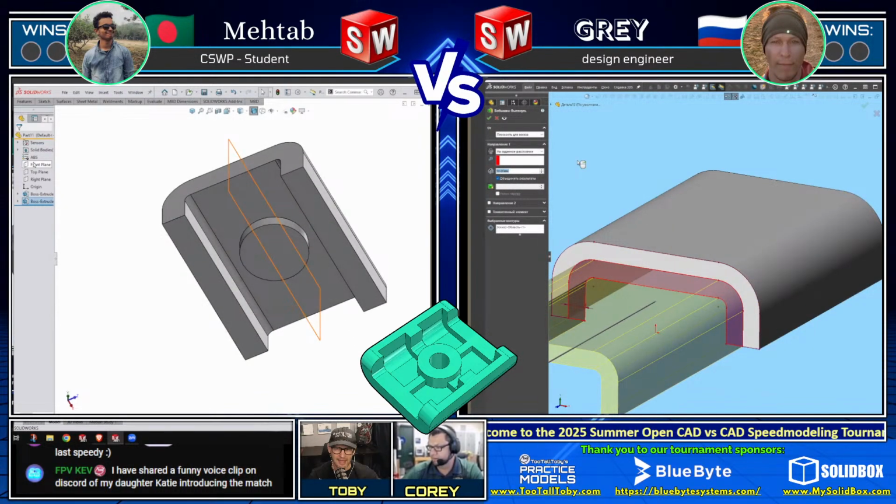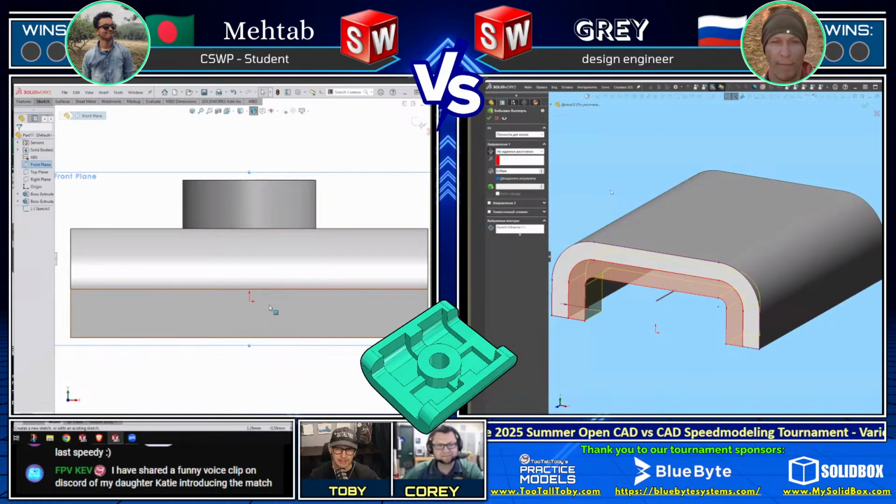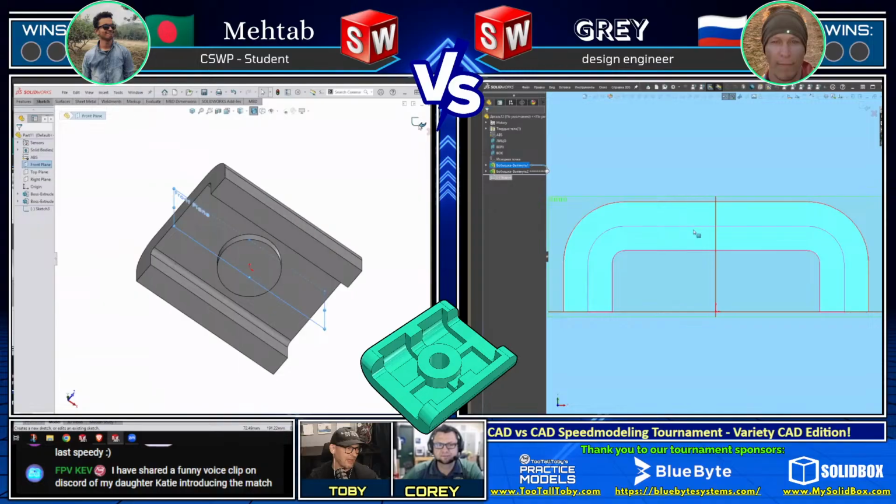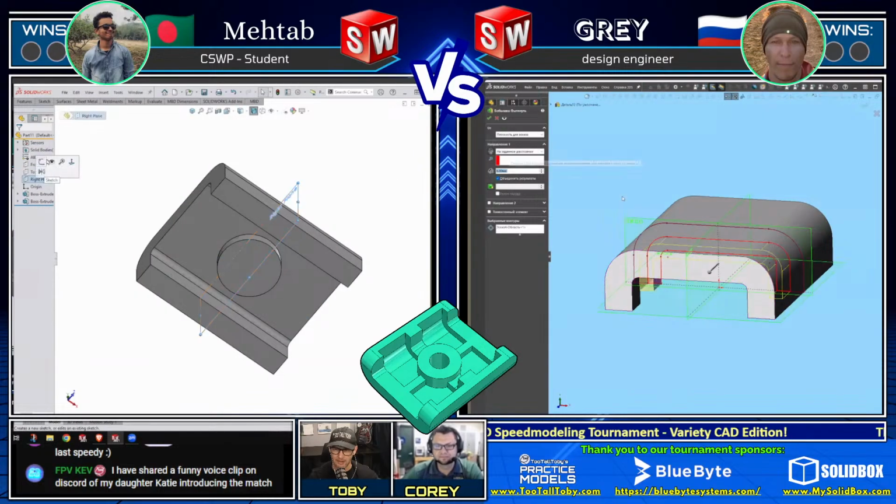He not only offset that set of line arc line, but he also capped the ends with a horizontal line. And that way he was able to create that kind of thick geometry, that thick rib section that's going in the middle of this part.